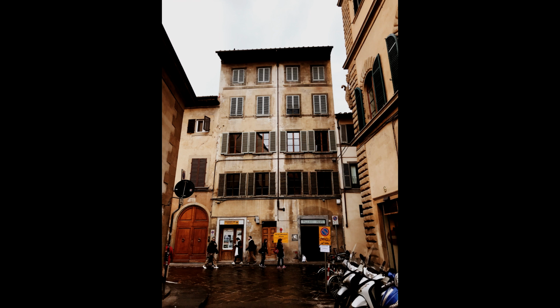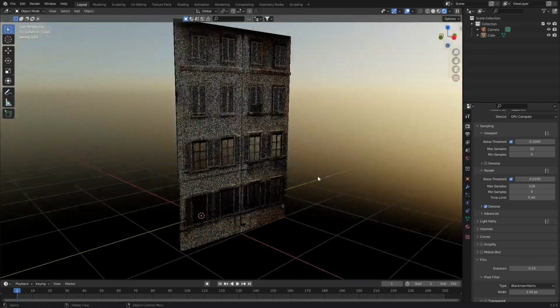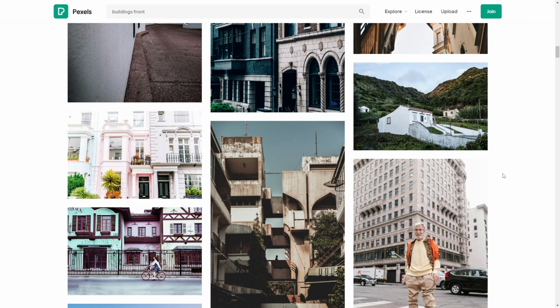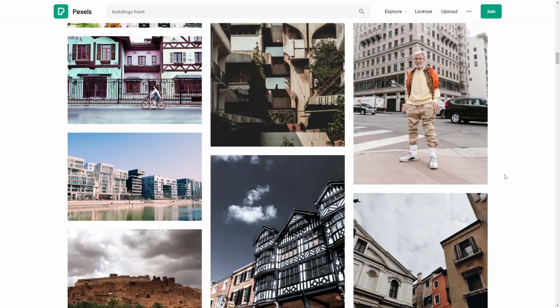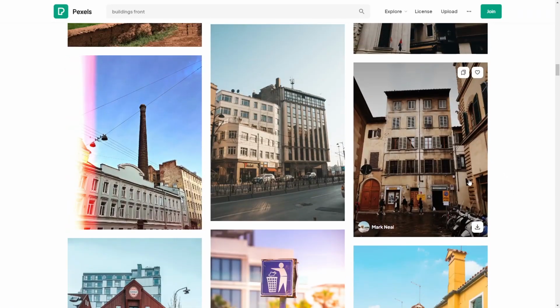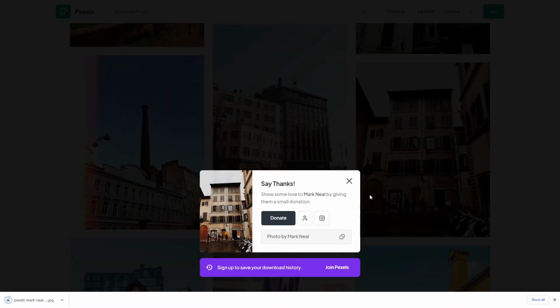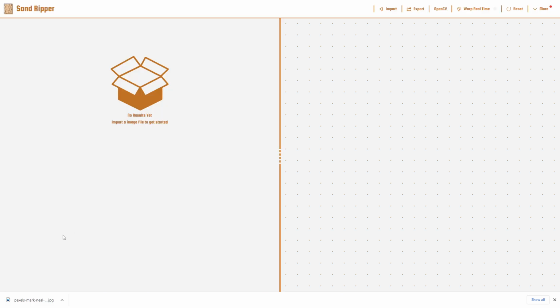In this video, we're going to go from this to this to this. So I've jumped onto Pexels, which is a royalty-free image site, and I found my image. We're going to click download, and then we go to a site called Sandripper. Click and drag our image into here.